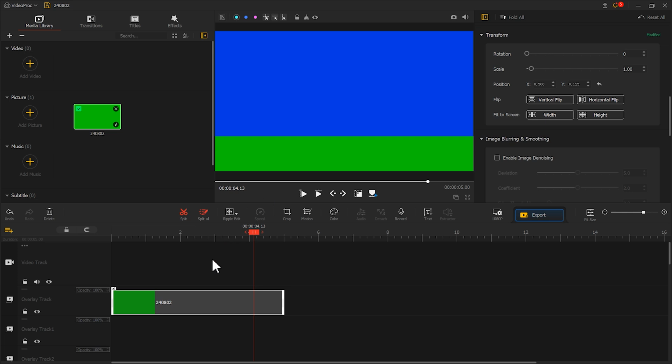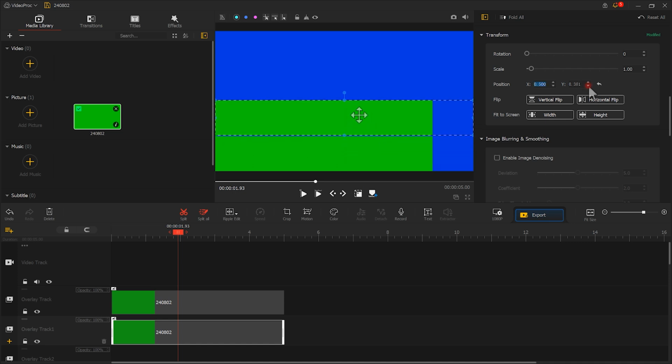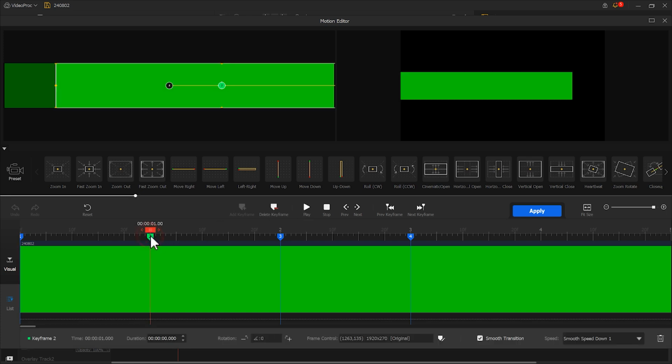Next, we copy it and place it on the lower overlay track. Click here to move it upwards to align with the other material. Adjust the coordinates in Inspector for detailed alignment. After that, click on Motion and adjust the position of the second keyframe slightly. Move the display area left or right a little bit. Then align the third keyframe with the second one.